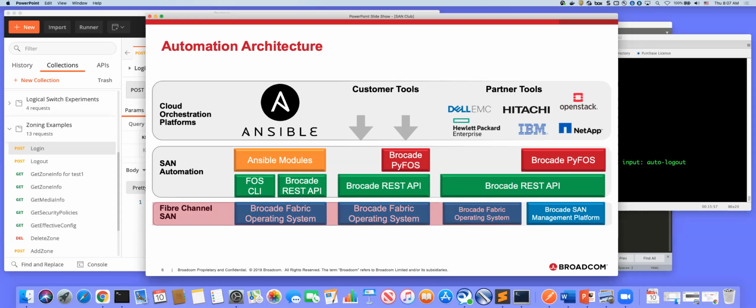We didn't want to add a bunch of services to the Fabric operating system that would in any way slow down the fabric or make the fabric harder to use. And so the way that we have added APIs to the Fabric operating system, as you'll see in just a few minutes, is that we have implemented RESTful APIs, and these APIs allow you to do the same thing through REST interfaces that you would otherwise do in a command line.